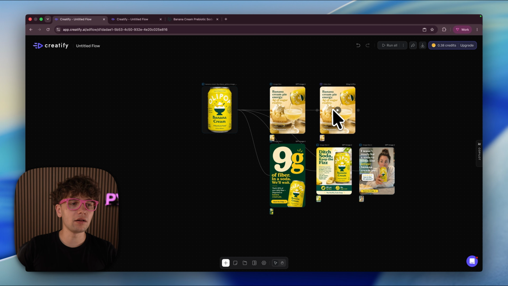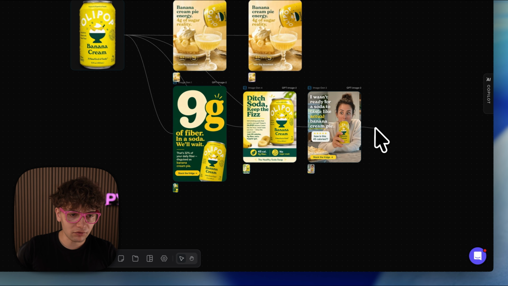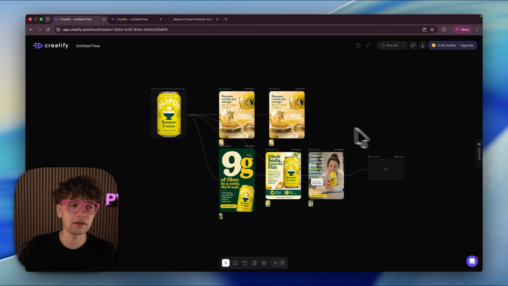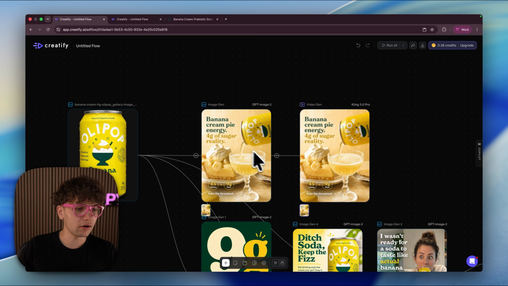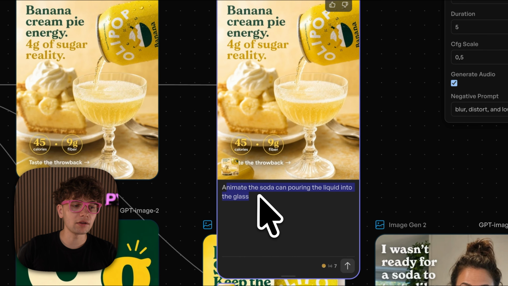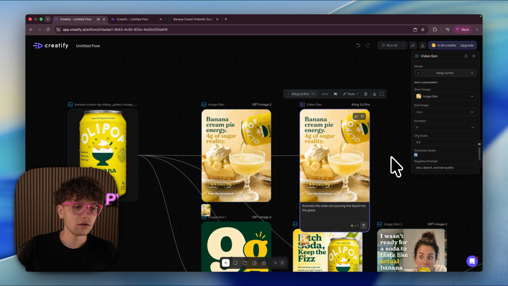So what you can do now is take any of these ads, go to that little plus right here, connect it to any of the video models out there, and then animate it. For example, our first ad right here, which was this pouring shot, I connected to Kling and gave it the following prompt: animate the soda can pouring the liquid into the glass. And just like that, we now have a video of our ad. It even did some sounds as well.